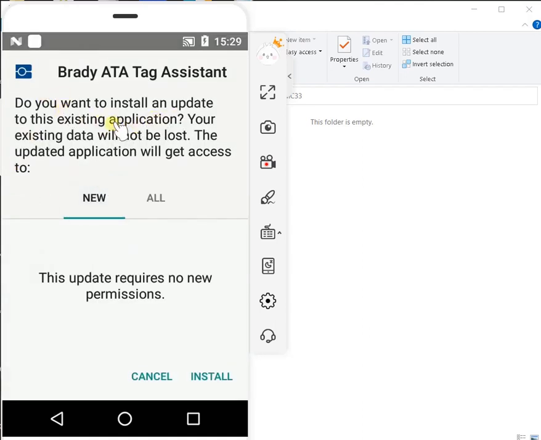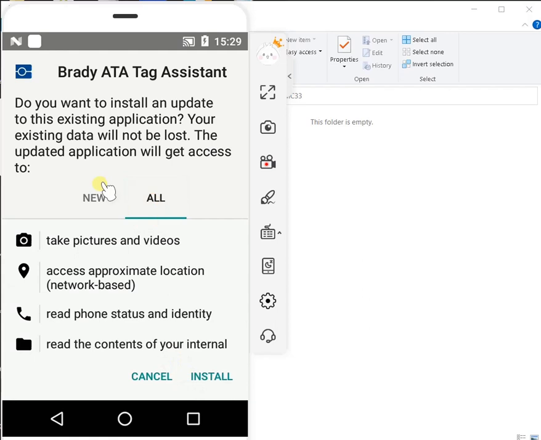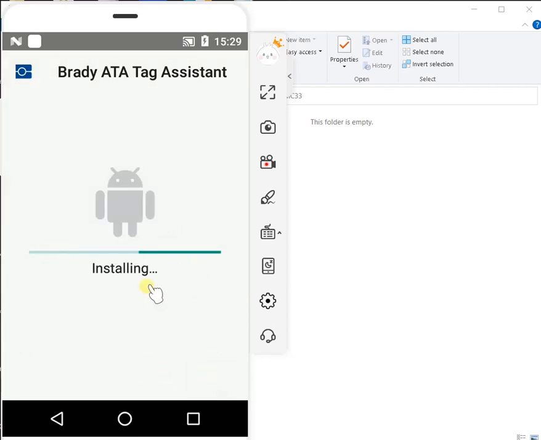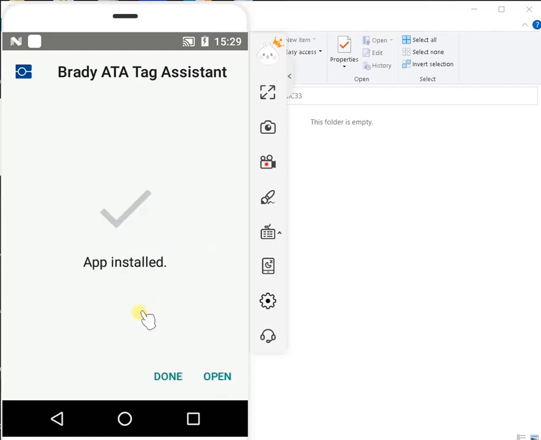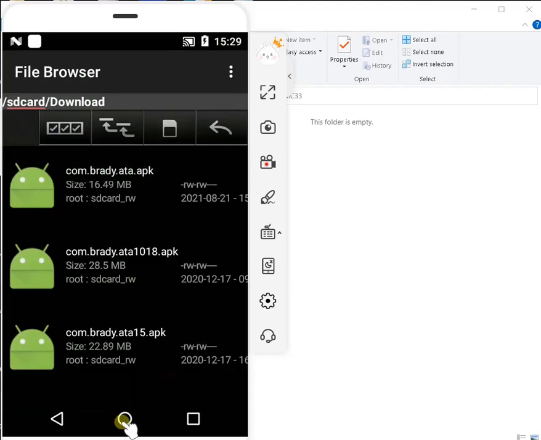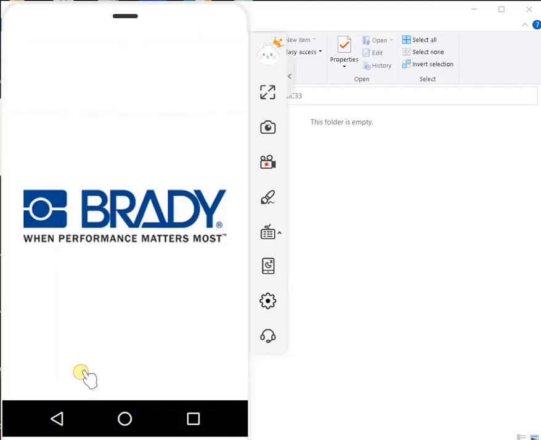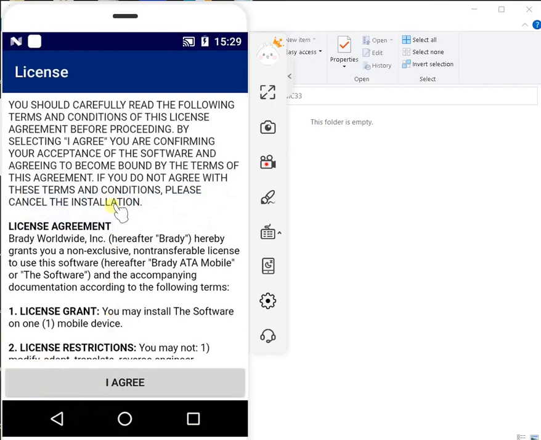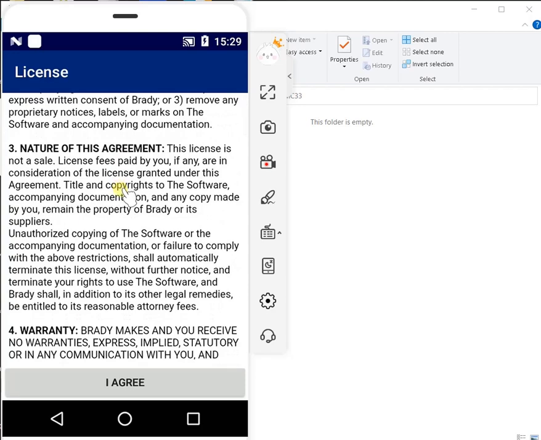Do you want to install an update? Your existing data will not be lost. And the updated app will get access to no new permissions. I'll say, yep, that's fine, and we'll hit install. And we'll say done. And let's go back to the home page. We'll go back to the same icon and see if it comes up with a new version. You'll first see this agreement. Go ahead and say I agree.